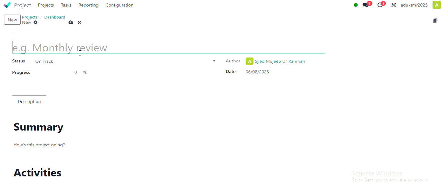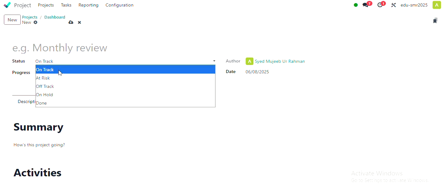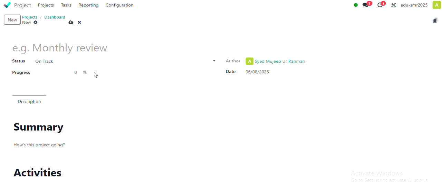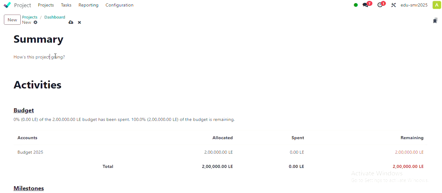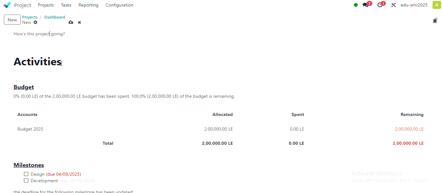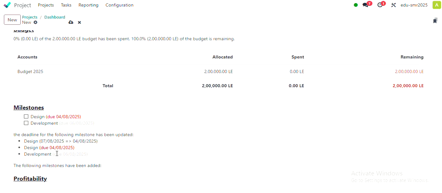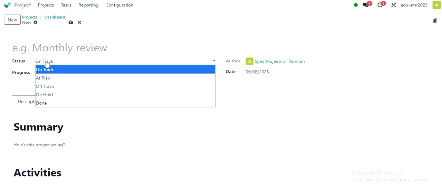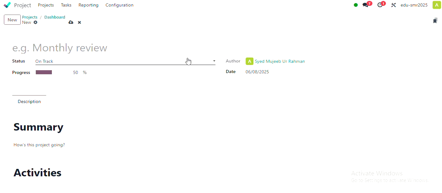I'm moving into a new one. There is a status, and you can always tag it according to its status, whether it is on hold or done. You can even manually set it as 50% completed and say who will be responsible for it. There is a summary you can give, and if there are activities, they appear here like this, along with milestones and profitability. We will configure all these things later on. And what is this status called? Project updates, to track project health regularly. Now it's time to understand the milestones.